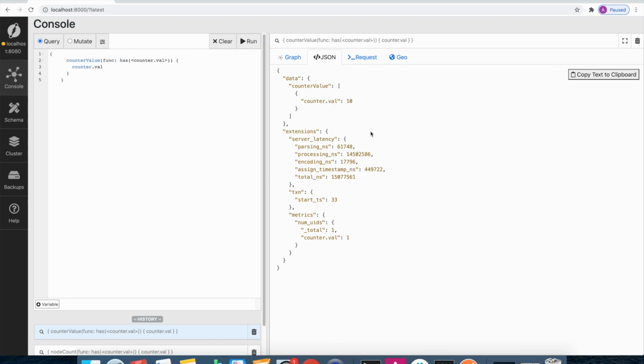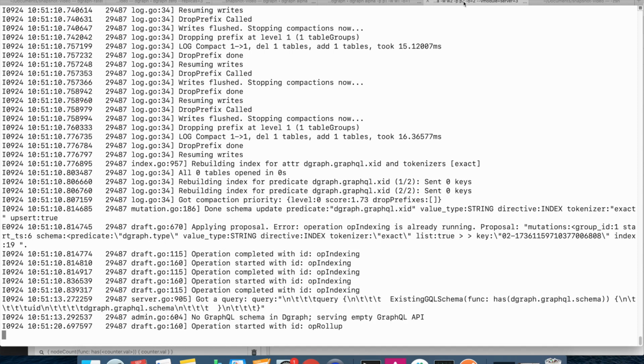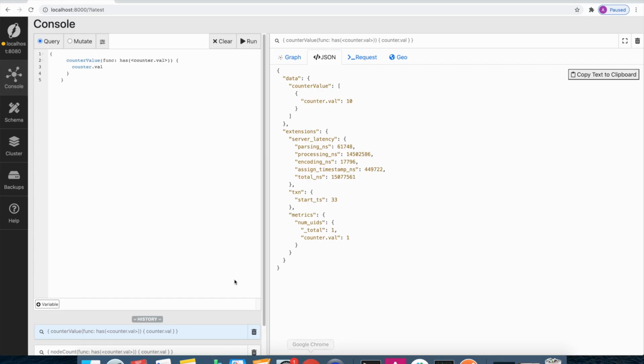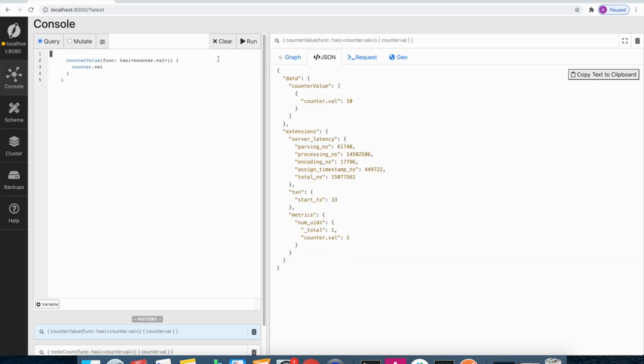Great, so we've got a cluster running, we've got some data populated. Now let's simulate some failure and a restart. So I'm now going to kill the third alpha. Let's confirm that the third alpha is indeed down by going to the cluster. It's down. We still have quorum, so we've got the cluster running, right? So the value is still available.